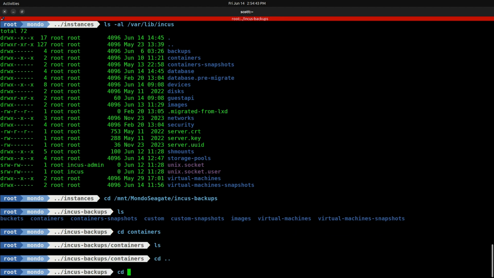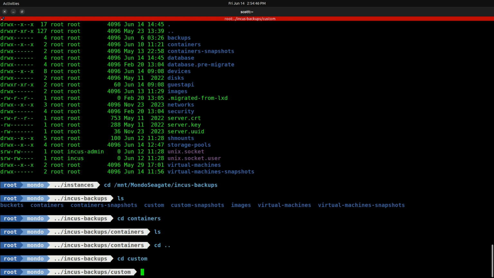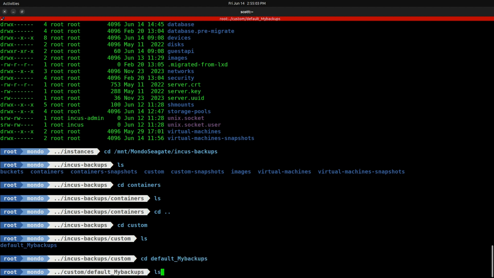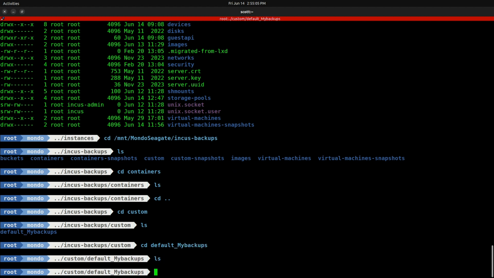If I cd into custom, I think all these folders, there we go, and cd into default_my-backups, and we do an ls, we're going to see that all the files have been moved back, so nothing is over here.